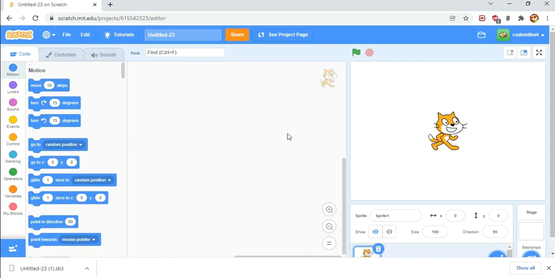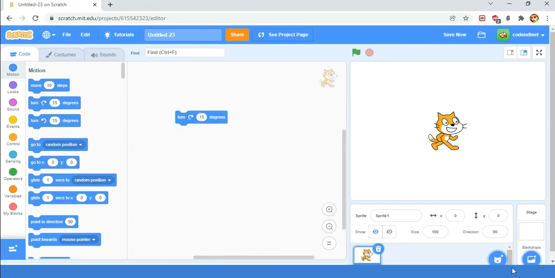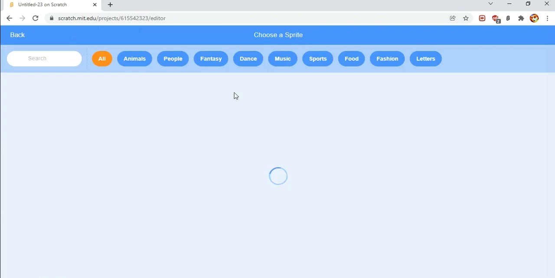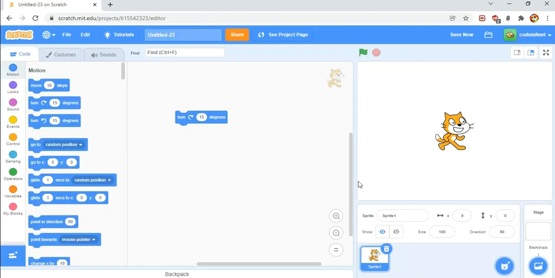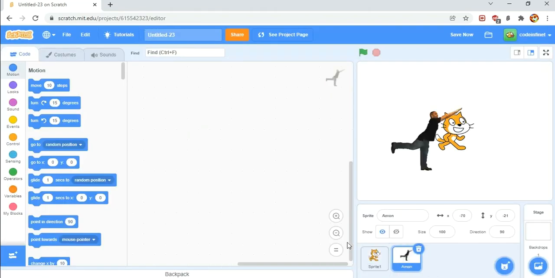So let's say I had this turn 15 degrees, I chose a sprite. Now I will explain how to do all of this. So if you loaded it, all of this will be wiped away and replaced with the one that you loaded.